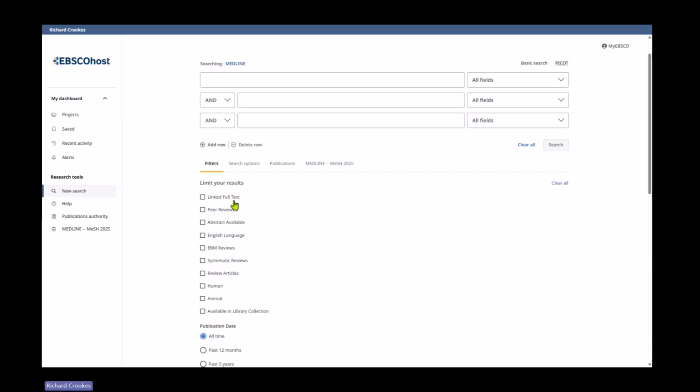Maybe you've got a link resolver set up like Full Text Finder. You might have other EBSCO databases with full text content, which is also indexed in MEDLINE, in which case the links will be transferred. So linked full text is kind of all-embracing full text content. Again, it could be a PDF article, HTML article. It could be open access content from the Directory of Open Access Journals, for example. Peer-reviewed, abstract available, of course.